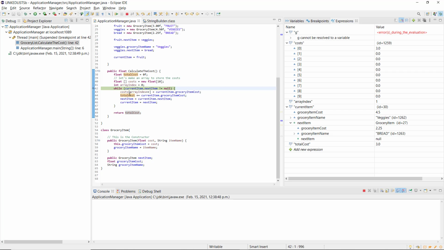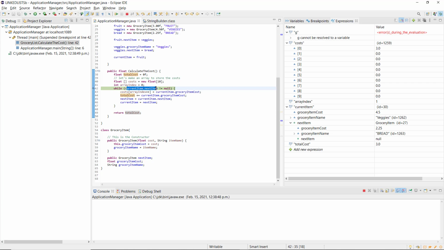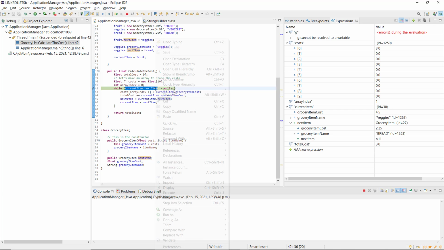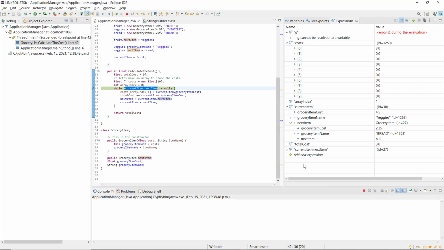And now we're back at the start of our while loop. So it's going to say is current item dot next item not equal to null. Because when this gets to null, then we're going to jump out of here. We're going to bail out. But as long as there is a next item, we're going to keep going. And current item dot next item has a value, which is in fact bread. So let's go now and say step into. And once again, we're building up our costs array. So now the first element of that array is 4.5.